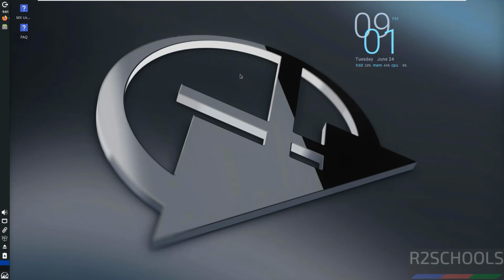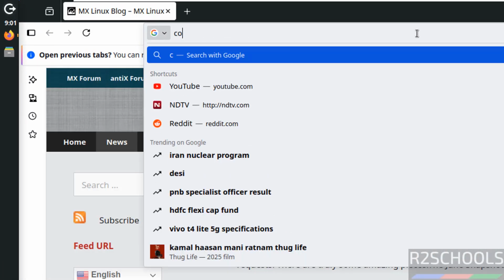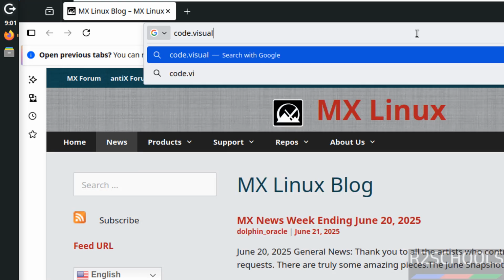Hello guys, in this video we will see how to install VS Code, that is Visual Studio Code, on MX Linux 23.6. Open the default browser that comes with MX Linux, that is Firefox. Then go to code.visualstudio.com.